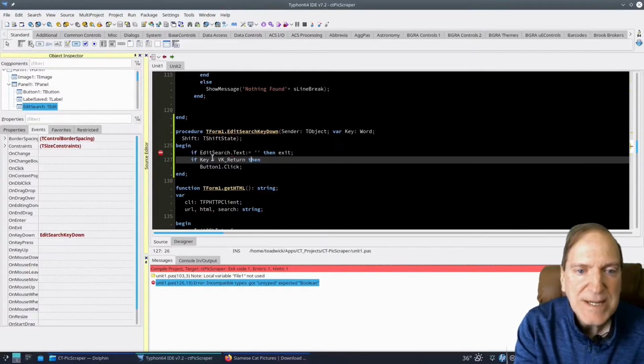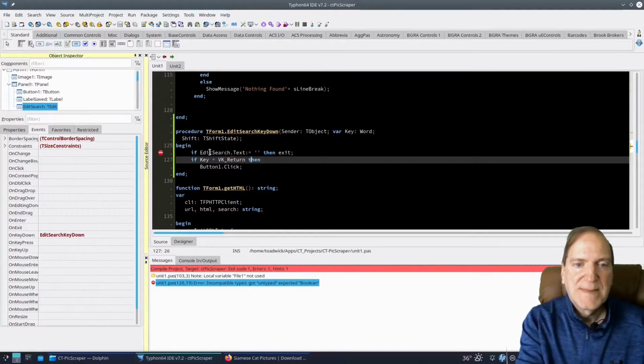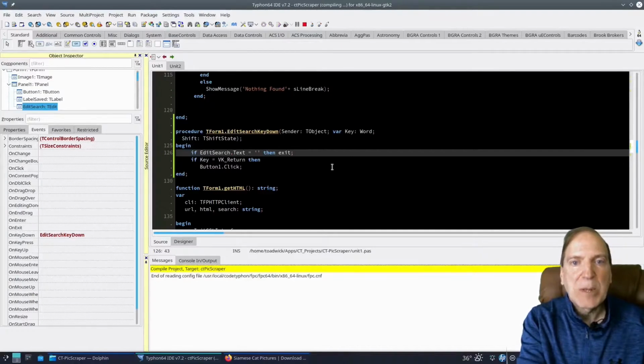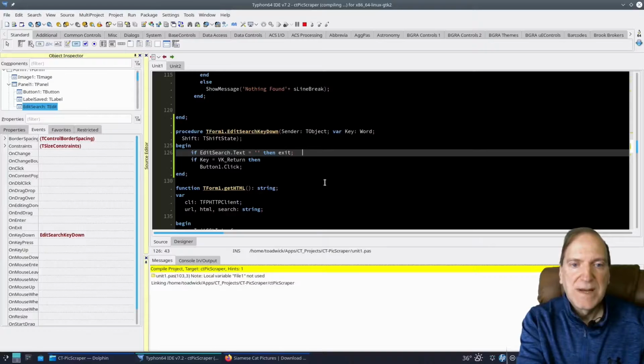Okay, didn't like that. Boolean. Oh, yeah, I do that a lot. This should actually be equal to, not an assignment operator. So let's take out the colon. So if edit search text equals blank. Okay, cool.